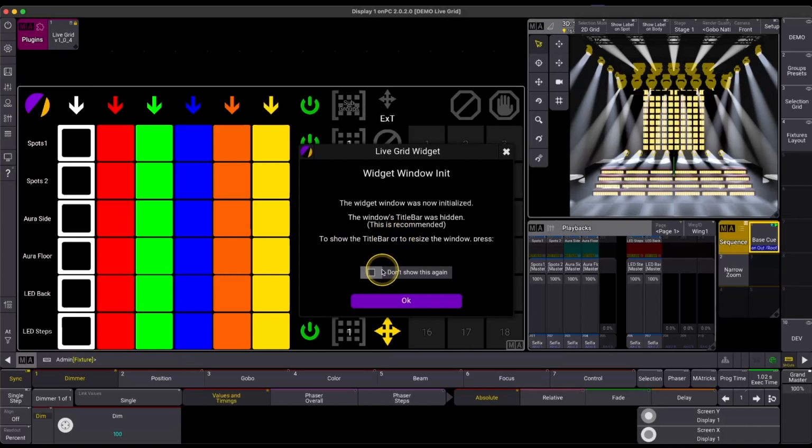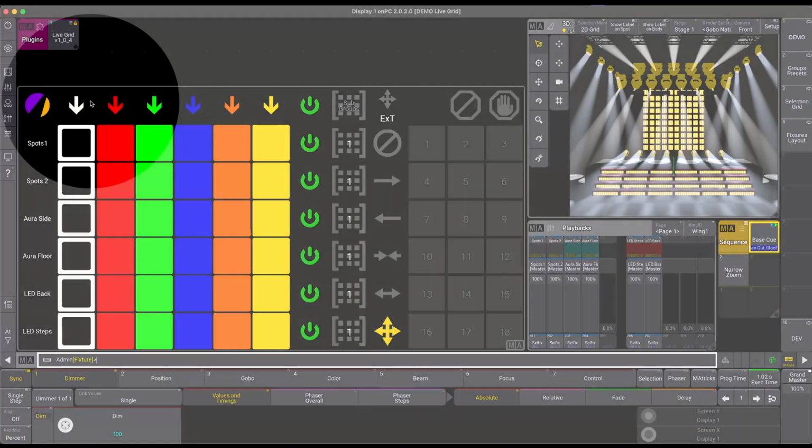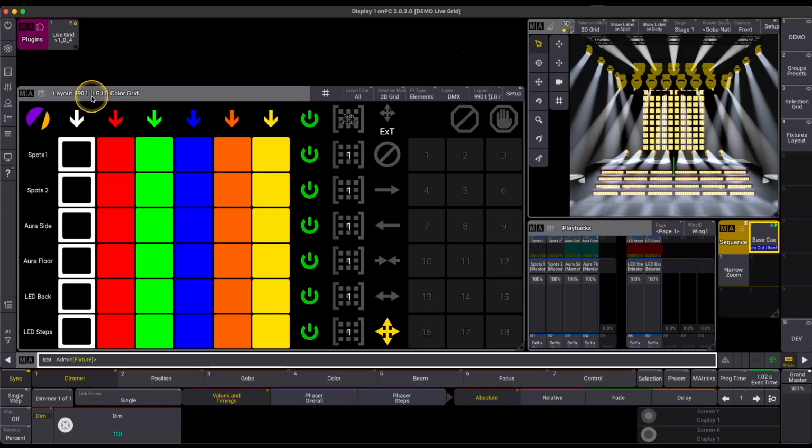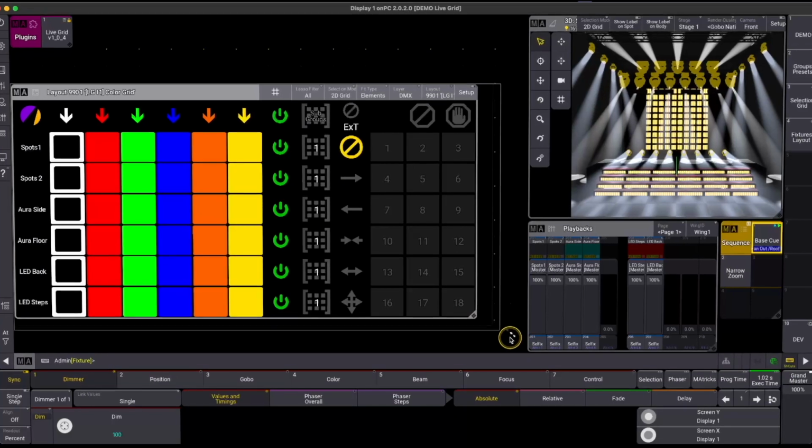If you don't want to see this dialog every time you create an instance or every time you assign a layout view window to a layout, then just check this checkbox and you won't see it again. So let's continue. If you want to show the title bar, then on Mac you press Control and Option. While you keep it pressed, you can see the title bar, so you can access the menu and everything. On a console, it would be pressing both MA keys. You can also resize the window.